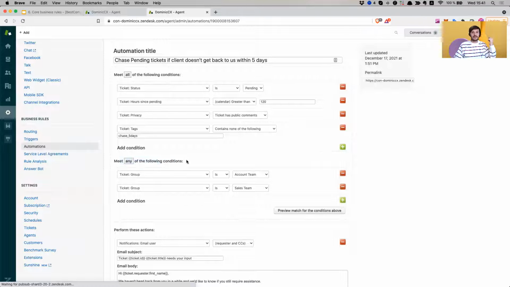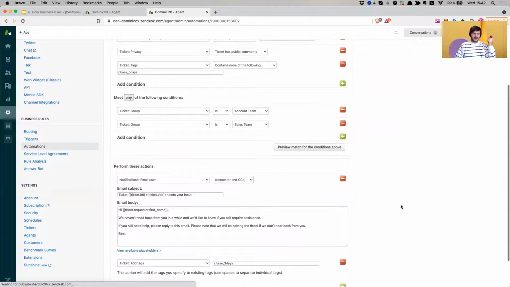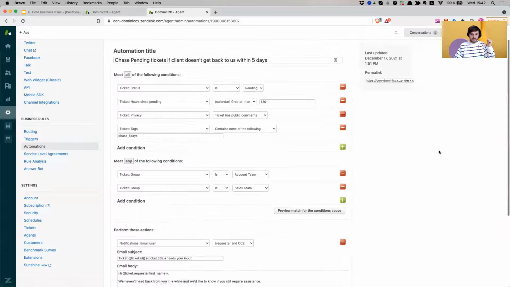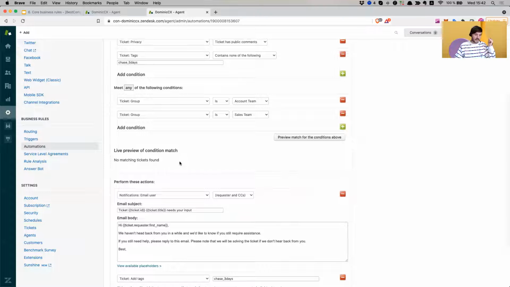And now any of these conditions. So if a ticket is assigned to the group account team or is assigned to the group team, it's all the same. So a ticket can be either from this group or this group, right? So this is the any condition. And now what do we want? We want the actions that are being performed. Let's see if we have any matching conditions here. None yet. Okay.